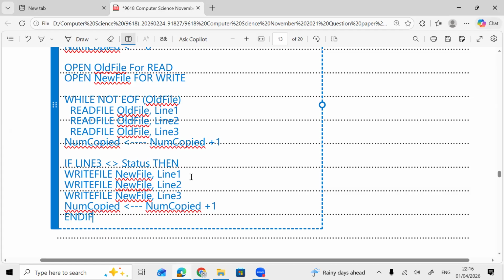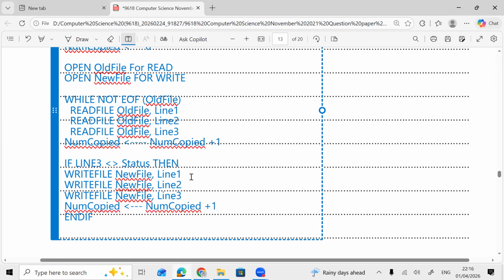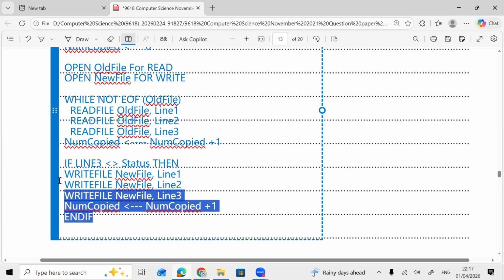We just have to end if. Okay, so I should have indented this. How do I do it?